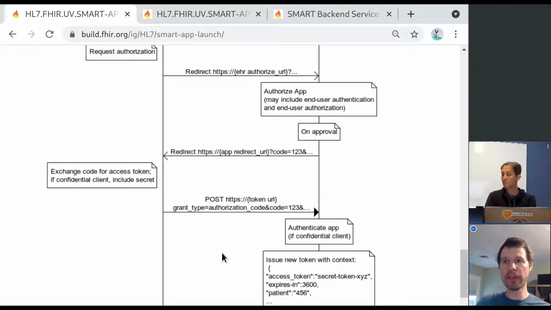So we were looking at authorization and authentication. We said this overall thing is an authorization flow. There could be a user authentication step here if it's needed. There could be a client authentication step here if it's needed, where the client authenticates to the authorization server.